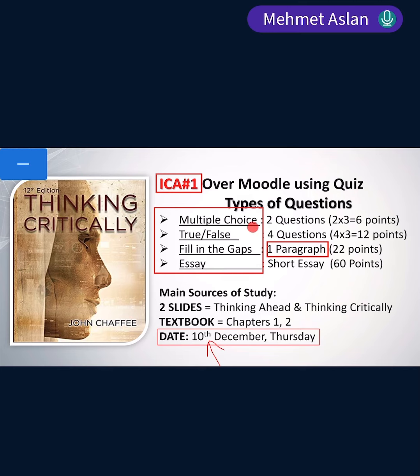So each question for multiple choice is for 3 points. Also for true-false questions, each question is for 3 points. The paragraph fill in the gaps question is for 22 points, and the essay question is for 60 points. It will take 60 minutes, 1 hour. So we'll take the attendance at the beginning as we do usually, and then we'll start with the assessment. So yes, it will take the whole class because it is for 1 hour, and 1 hour is like the whole class.